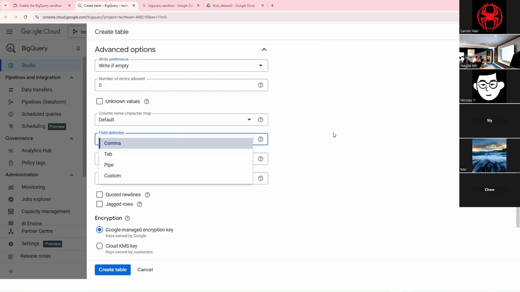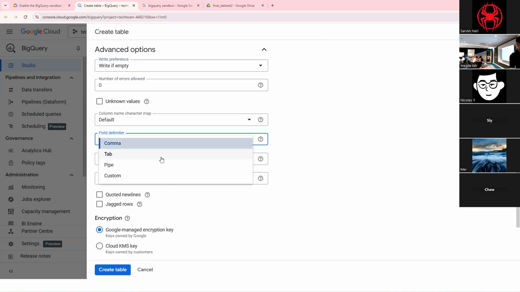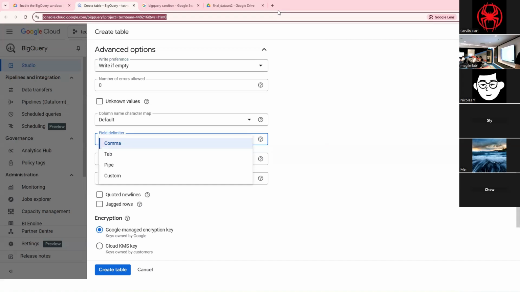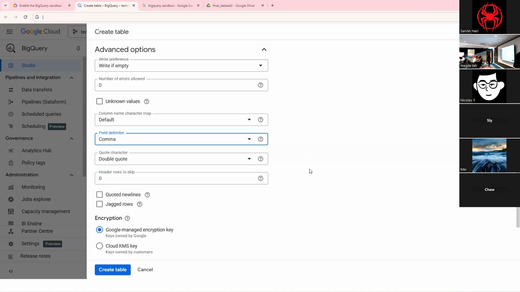There's a field delimiter, which is basically, for example, if you write somebody's name with a comma, the delimiter there is a comma, whereas you can change it here. You can use tab, you can use pipe, which is this symbol, and you can also use a custom one, for example, a question mark or a full stop. Secondly, if we now just press create table, it's going to create a new table and upload it into the dataset.